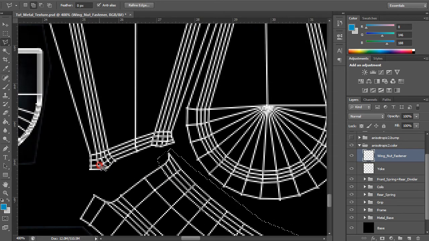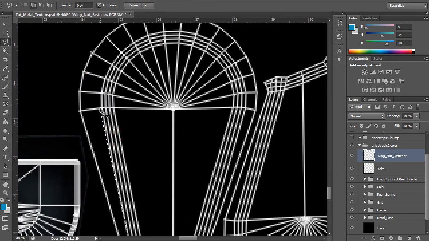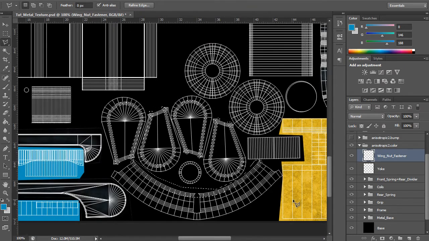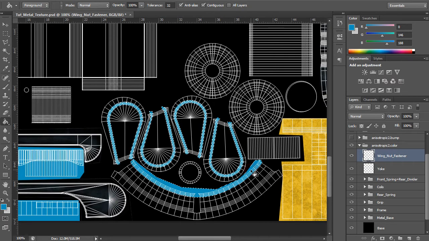Since these are basically polygons, I'm feeling okay doing this with the polygonal lasso tool and not the freehand one. Gives me a chance to be accurate and fast here. Okay, so I've got all the areas selected. I'll hit G and paint it blue. And that's it for the Wingnut fastener.